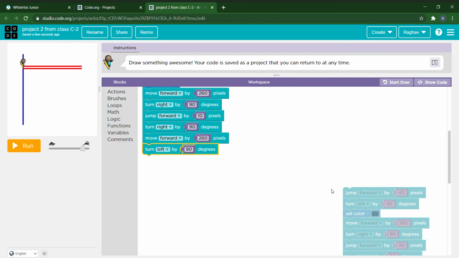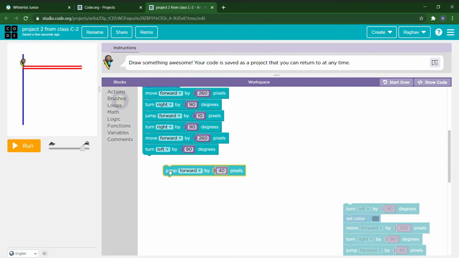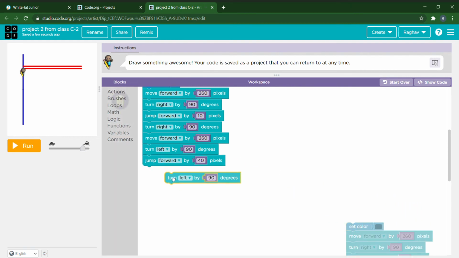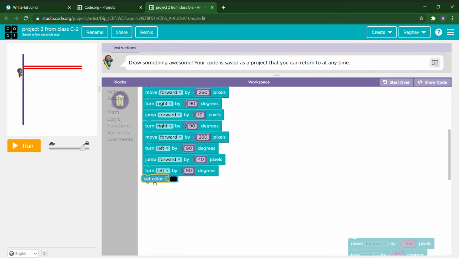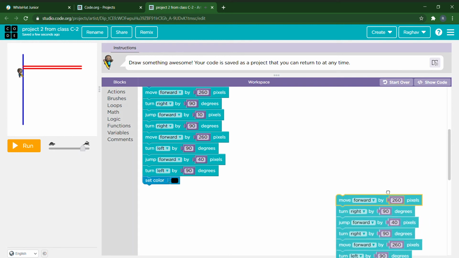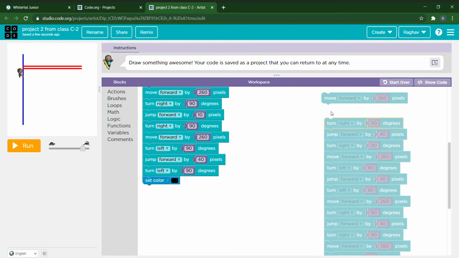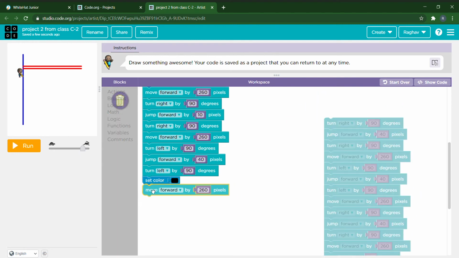Jump forward by 40 pixels and turn left by 90 degrees, and then set color to black. There we go. Now move forward by 260 pixels. As I told you, all of the lines will now be 260 pixels. I could have used a loop block here, and I tried to, but I don't know why, I wasn't able to do it.